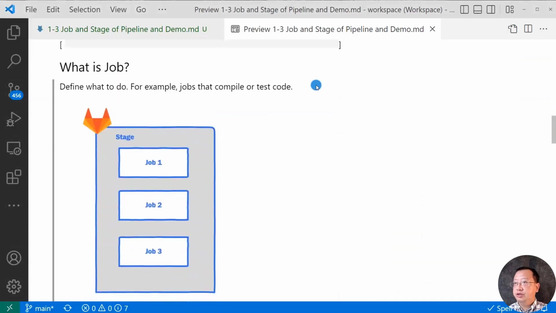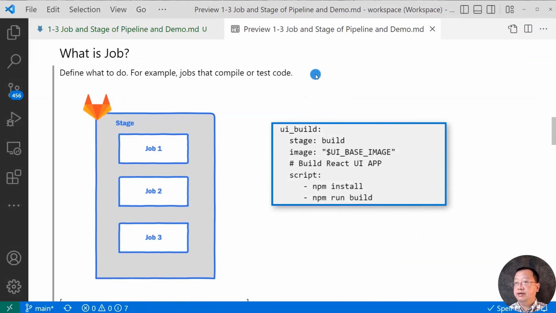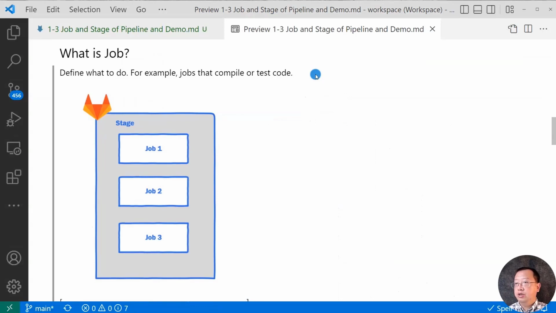A job is the smallest unit to run in GitLab CI/CD. It is called a build step. A job can be a build, a unit test, or a deploy task. Also, you can add code quality checks like linting or code coverage in a job. A single job can contain multiple commands to run. For example, in my hands-on demo, the UI build job has two commands, npm install and npm run build.